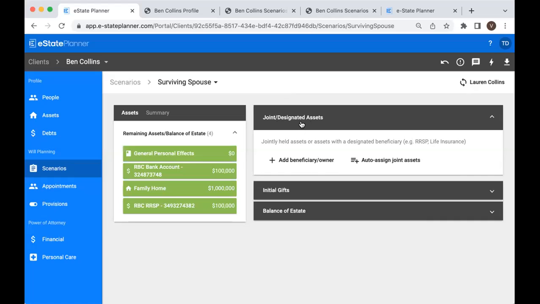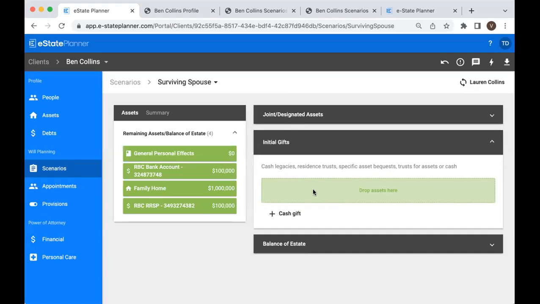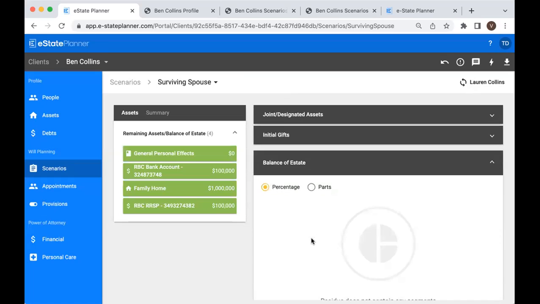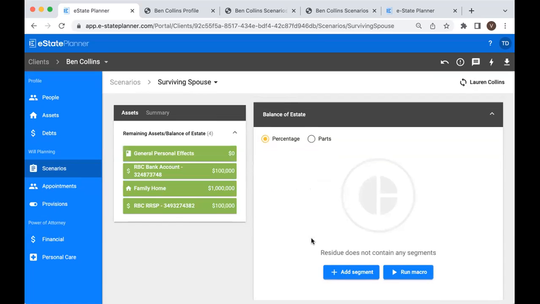So the first section is the joint designated assets section. This is where you're going to put anything that's joint or designated to another individual to show that it's falling outside of the estate. Initial gifts, this is where you're going to create specific asset bequests or cash legacies. And then the balance of the estate is how you're dividing up the residue, either by adding segments and gifts within the segment, if it's a more complicated residue breakdown, or by running a macro, if it matches one of our already pre-populated residue breakdowns.